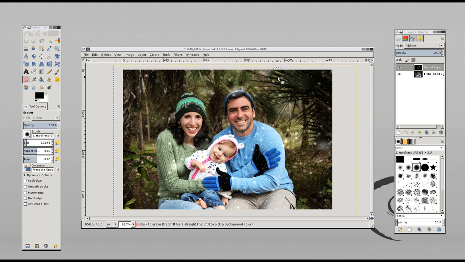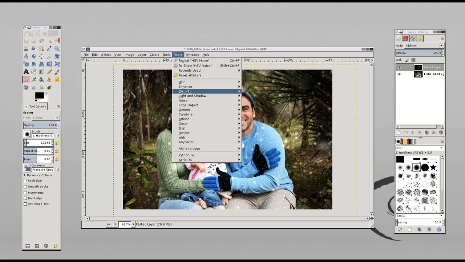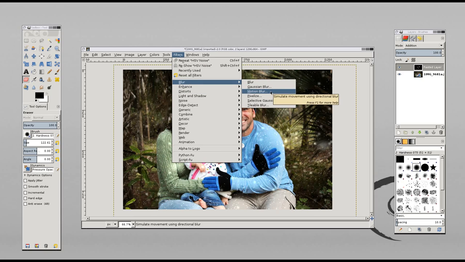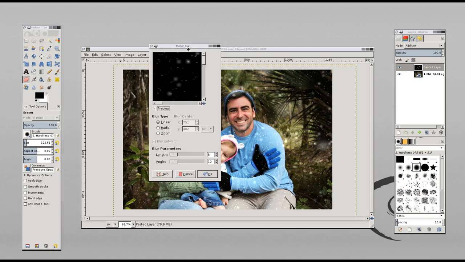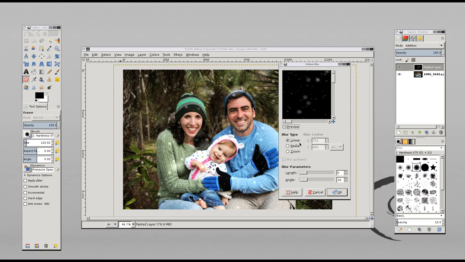But if you want to make it look like the snow is actually, right here, the flakes are kind of floating around. If you want to make them look like the wind's blowing, maybe, and they're all going in one direction, with that layer selected, you can always go to Filters, Blur, and use a Motion Blur. I like to leave it on Linear, and choose an angle, we'll say 45, or 75, 45. And we'll turn this up to... There, we'll say 10 or 15 for the length.